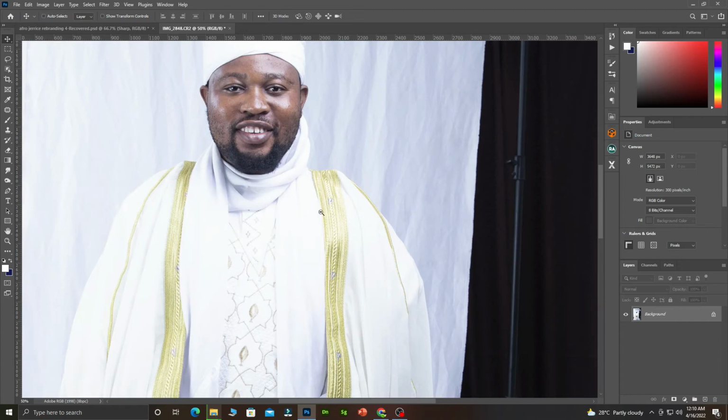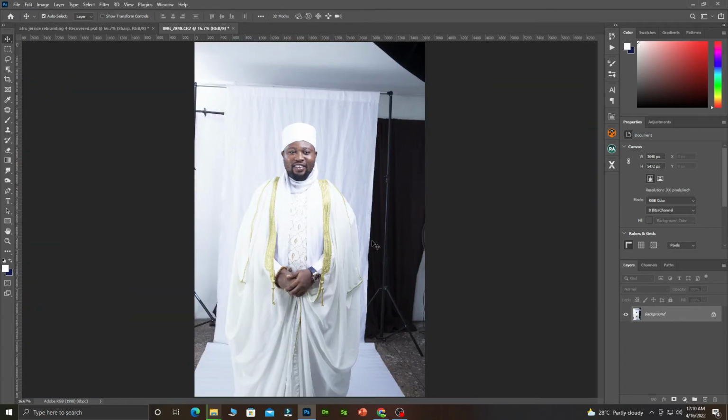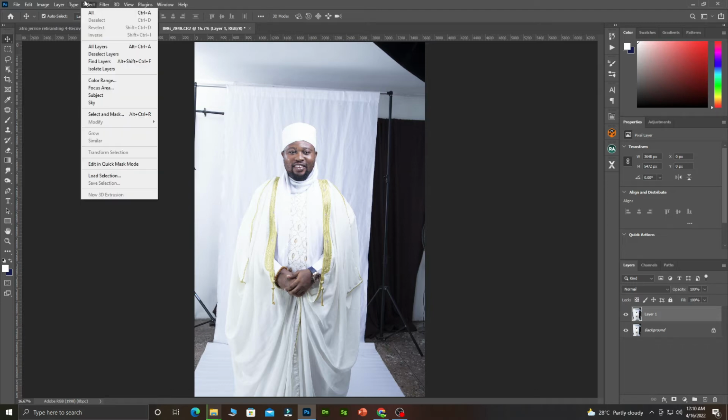As we can see, there's a lot of distraction in this background, so we are going to take this background out and give it a studio background. So we are going to duplicate this image by pressing Ctrl J. Then from there we come to select.